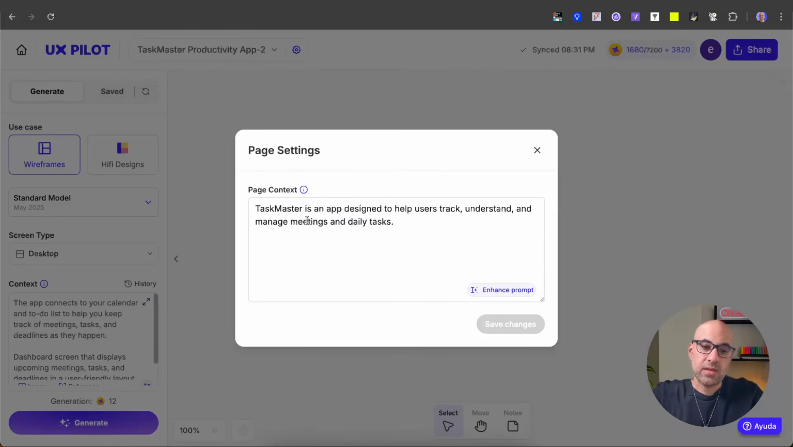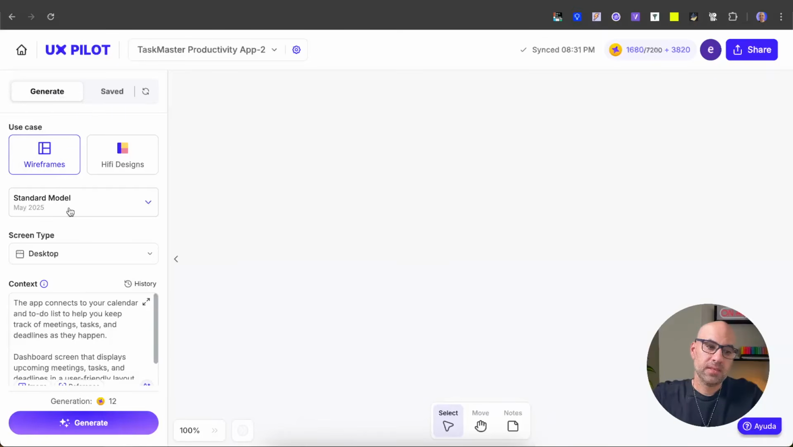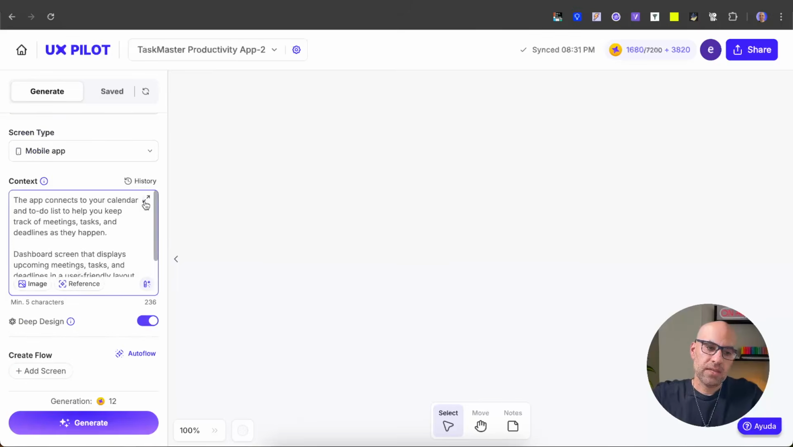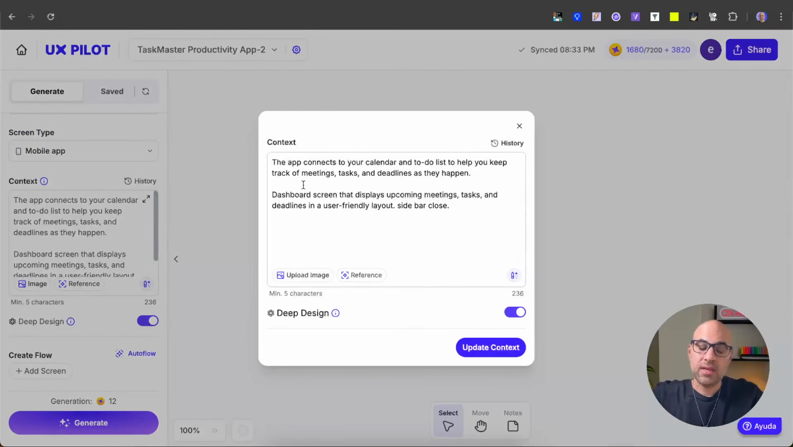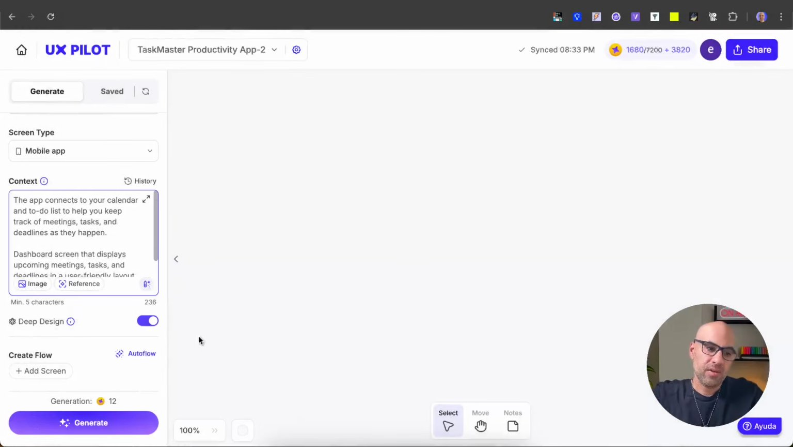Task Manager is an app designed to help users track, understand, and manage meetings and daily tasks. Let's close. I select wireframes, standard model. Here, let's change to mobile app. And in context, you can see the app connects to your calendar and to-do list to help you keep track of meetings, tasks, and deadlines as they happen. And I will ask it to create the dashboard screen that displays upcoming meetings, tasks, and deadlines in a user-friendly layout. Sidebar close. Let's click on update context. I verify that deep design is on, and let's click on generate.